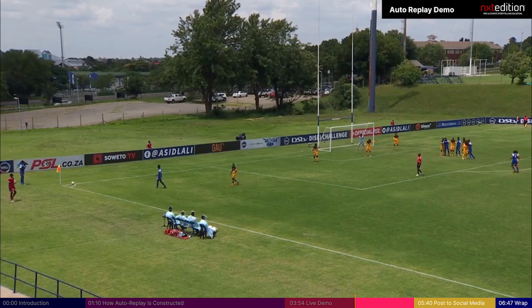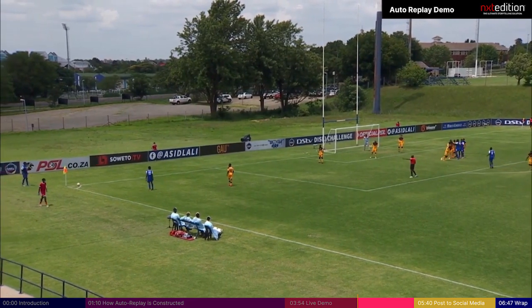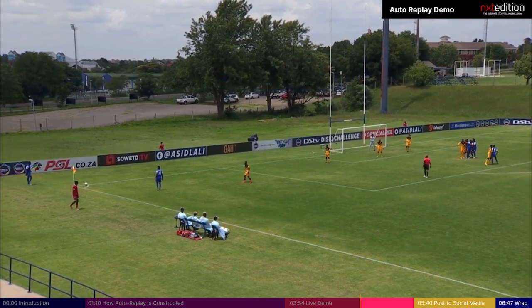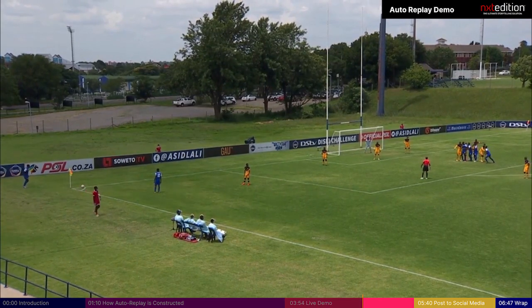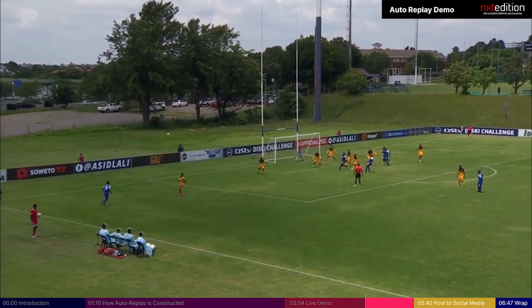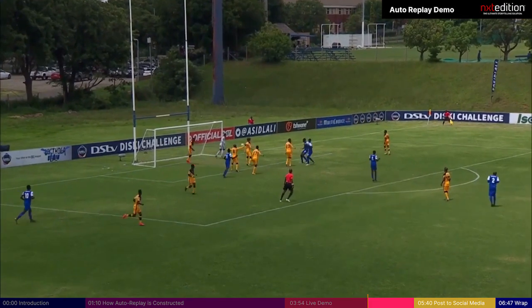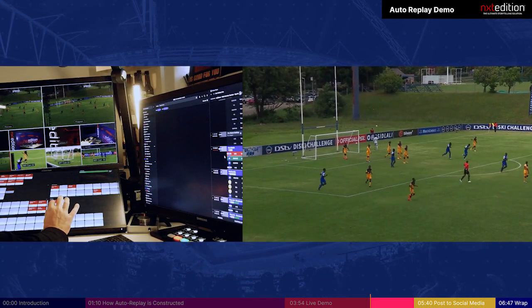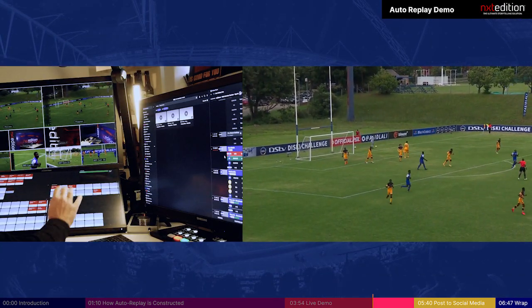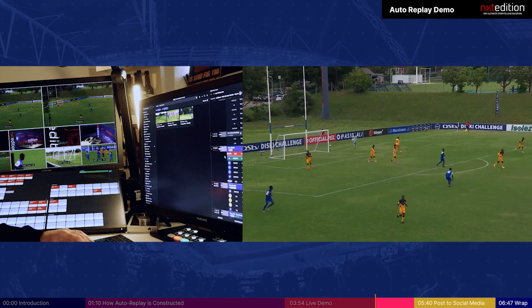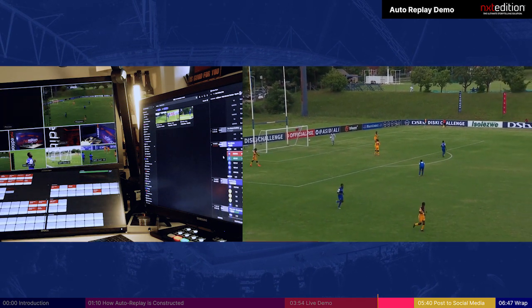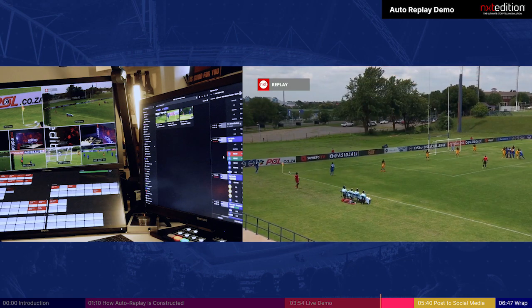So when the corner's taken, whatever happens here, I will just push the auto replay button. And then from that point, we will do the slice. So here we go. Okay, in auto replay. Okay. Now then, let's see what happens here. Okay, it's sliced, it's ready to go, and now I can do the replay.